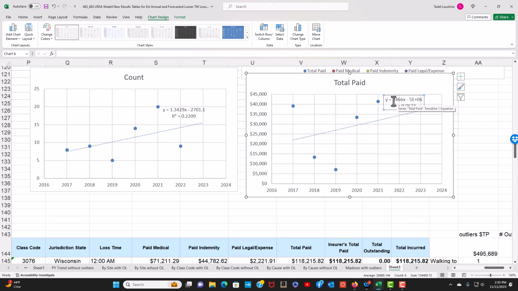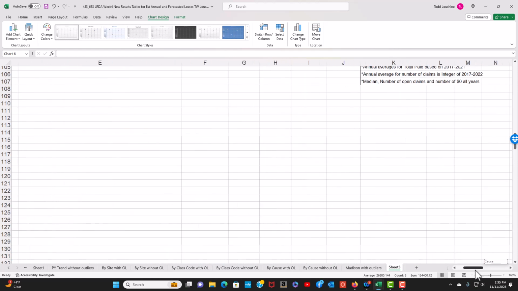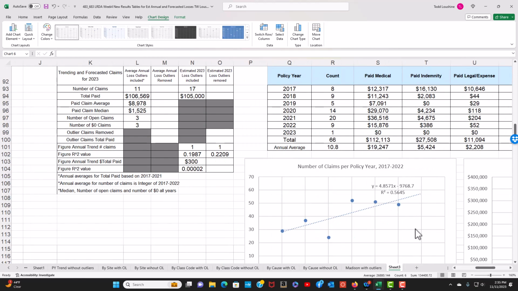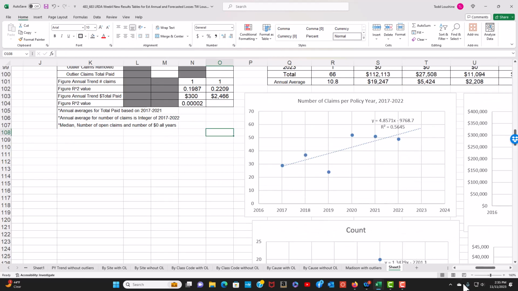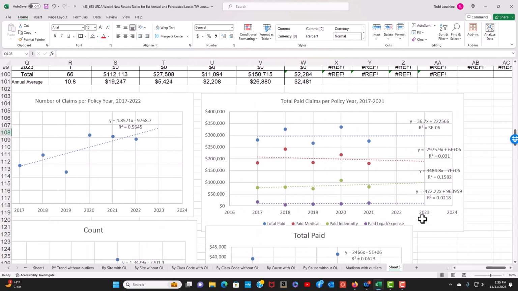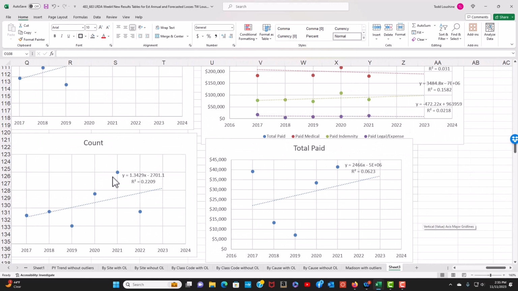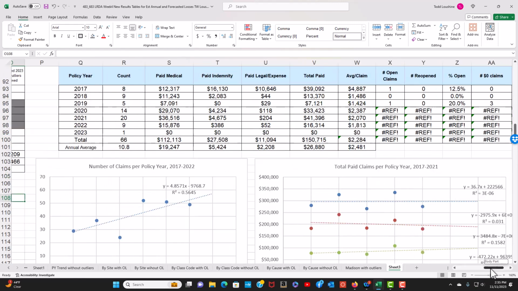So how much per year? 2466. Right here. 2466. And that should be currency. Take away the decimal points. All right. And, okay, so it's not good, but it is better than it was. So it's 0623.